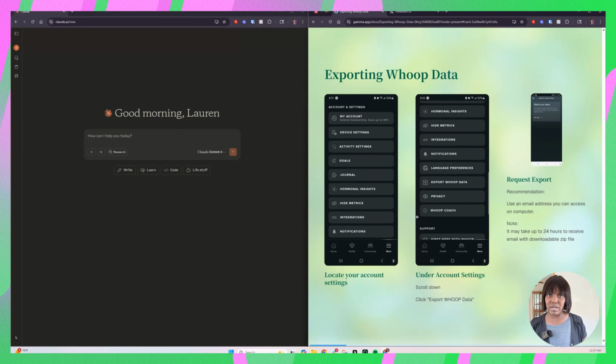Once you export it to a requested email address on your computer, it will give you a little blurb that says it can take up to 24 hours. My export took less than an hour. So it might not take that long, but if you don't see it within 24 hours, check your junk mail, check your trash box and whatnot to make sure that it didn't end up in your spam box.